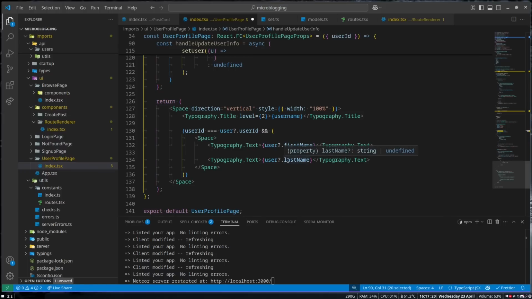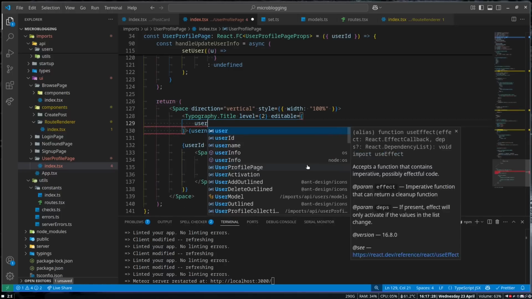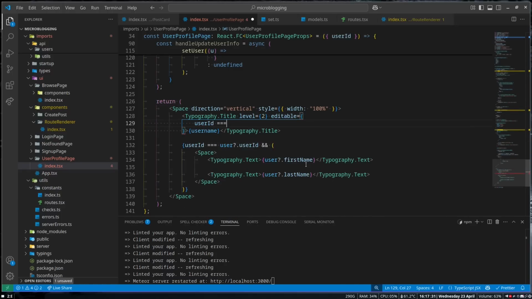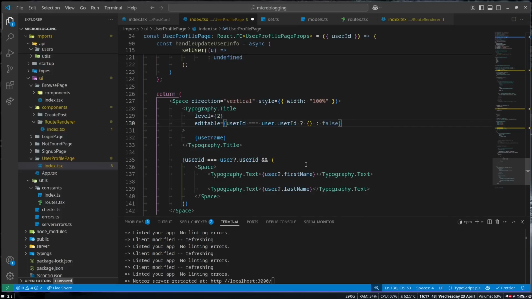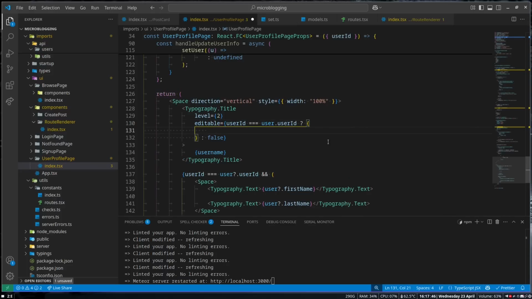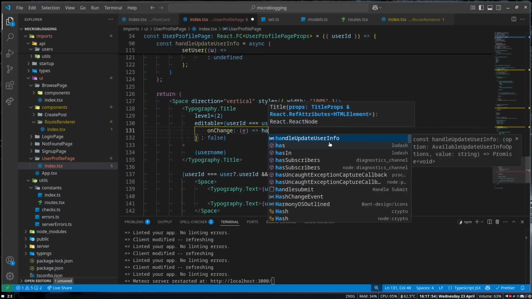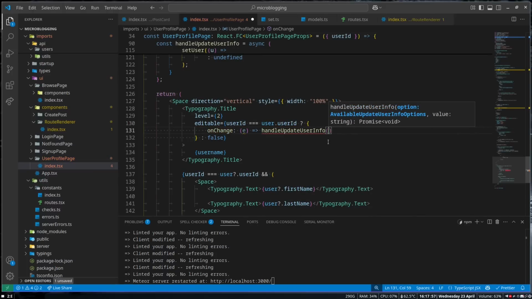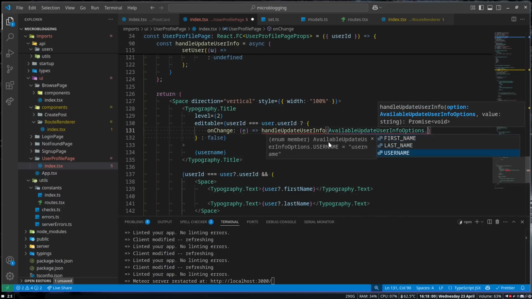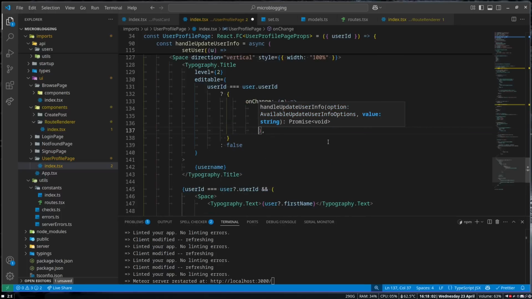So let's do one, which is the username. Let's go here, we can say editable, and this will contain that if the userId is the same as the user._id, actually this will be userId, not _id, then we want to add a configuration, else we simply say false, it should not be editable. So if these two are the same, we can say onChange, which will contain e, and this will handle the update user info, passing in the available option. We say it's the username, and then we also pass in e.